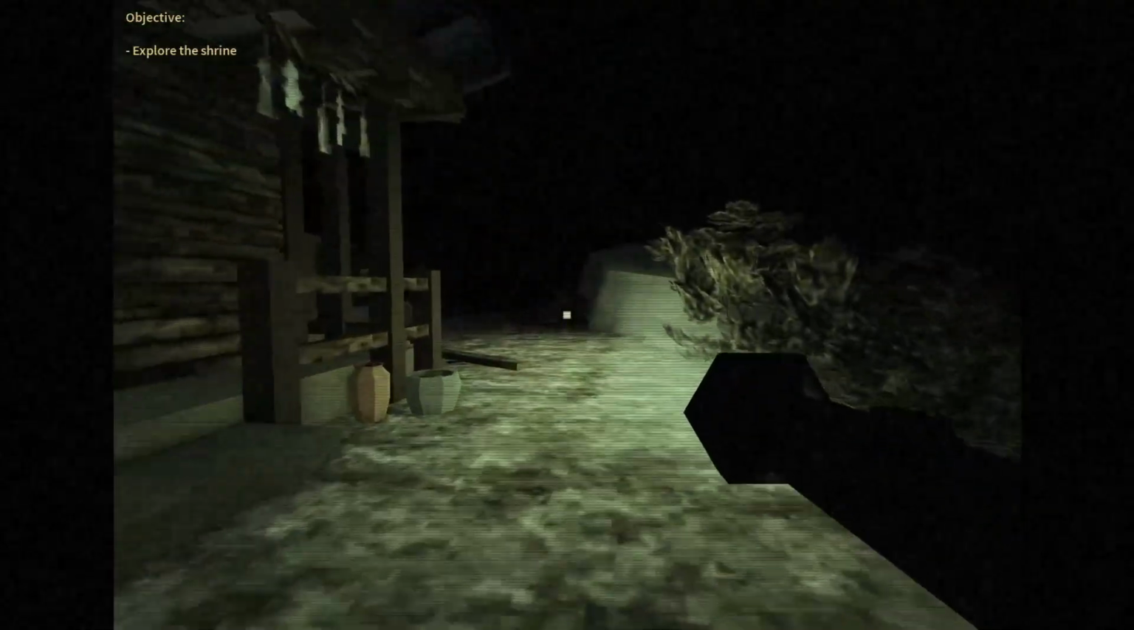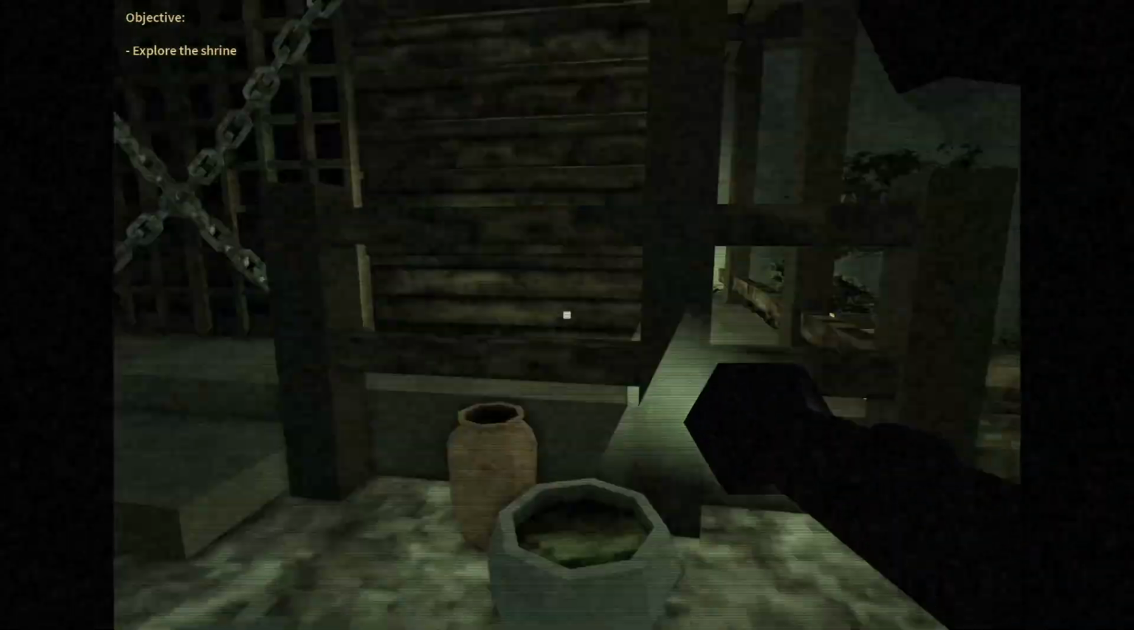But when you're making a horror game, the first thing that you need is to think of a story. If there's no story, what's the point of playing the game?